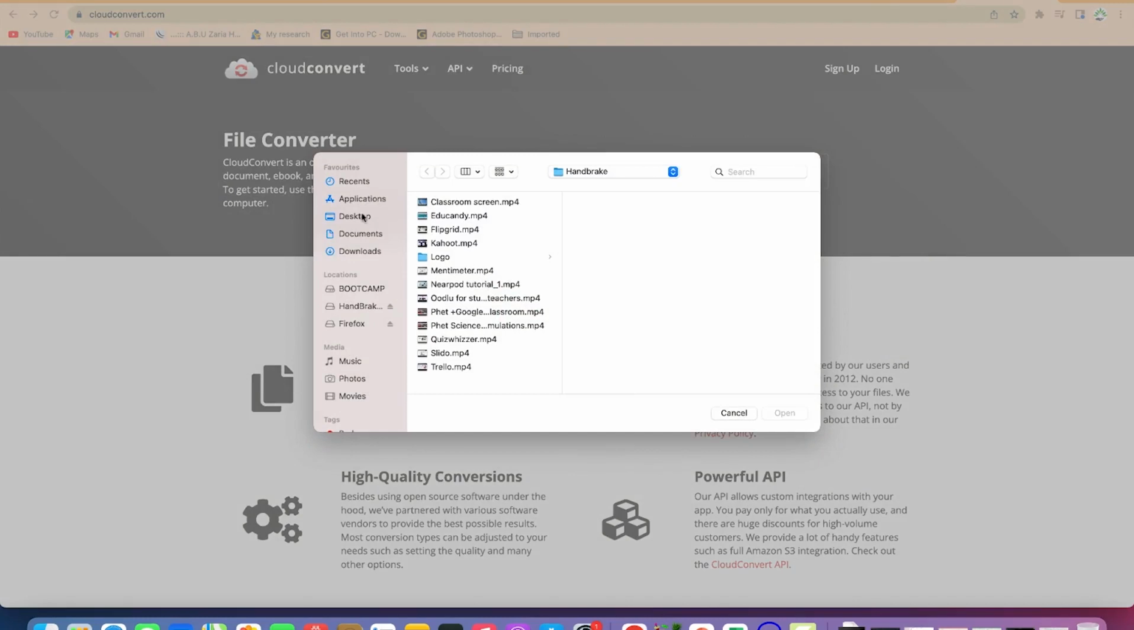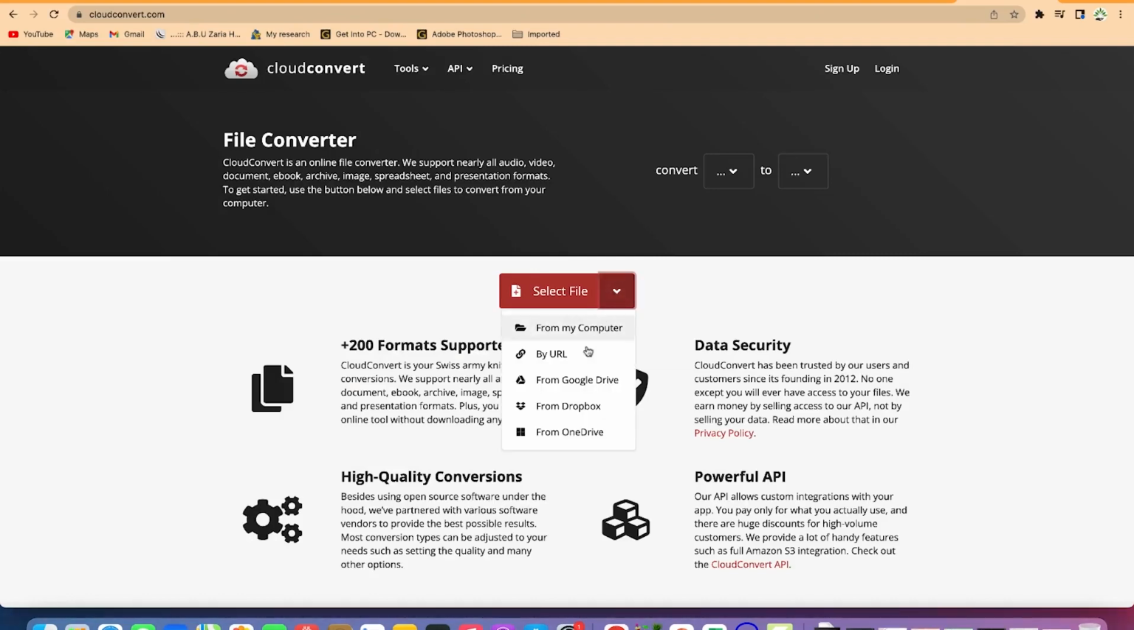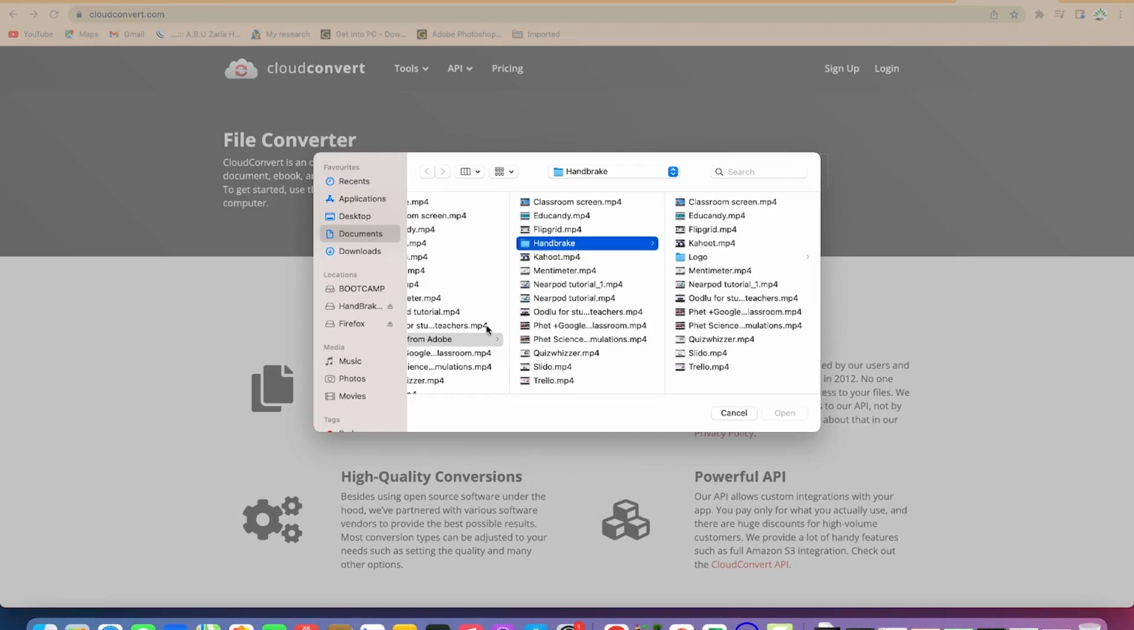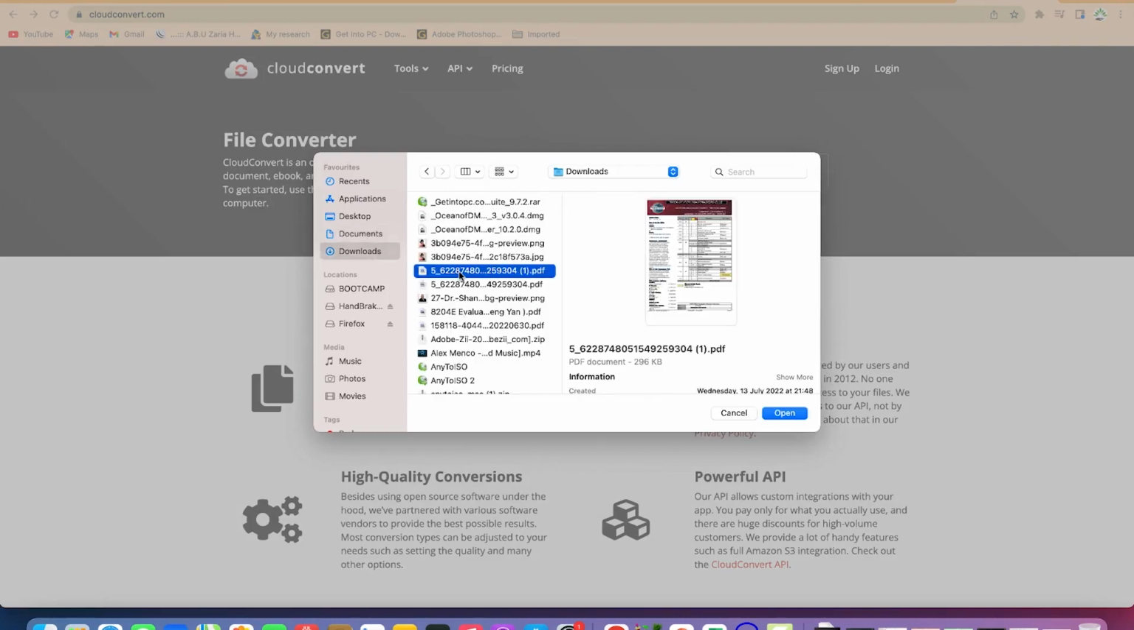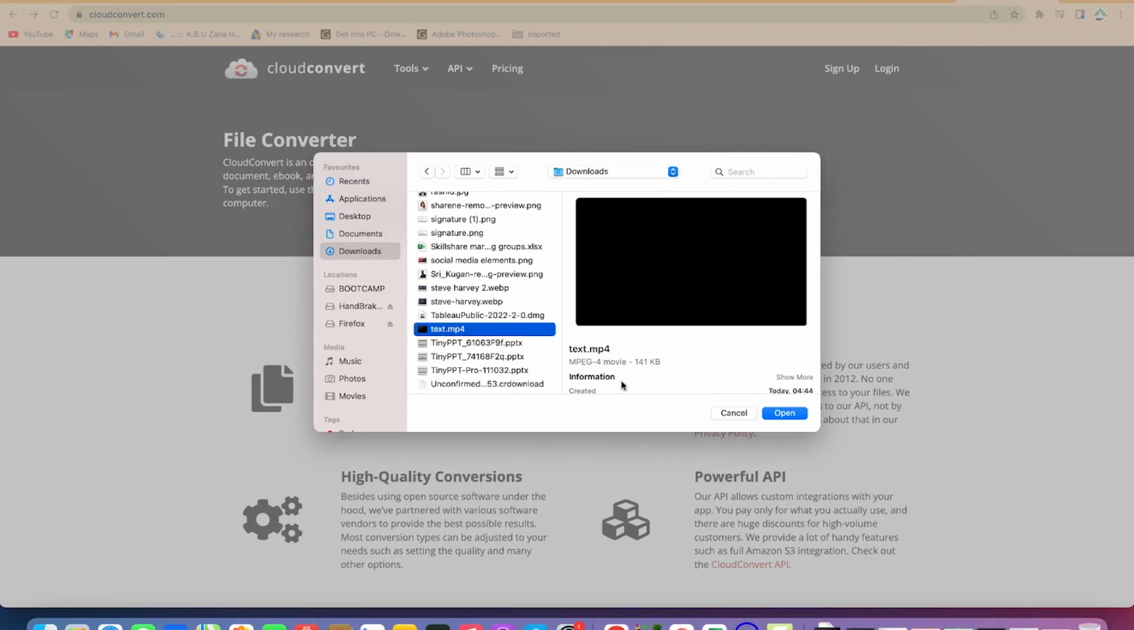You just click, and then you go to the download where you have that video downloaded. All right, so you select the file. So let's say from this computer. Okay, you can have the option to put in the URL, or you can put from Google Drive or Dropbox or OneDrive. So let's say from our computer where we downloaded that file, so we can just go to our download and we can just search for text, right? So you can see it over here. That's the video we just created.